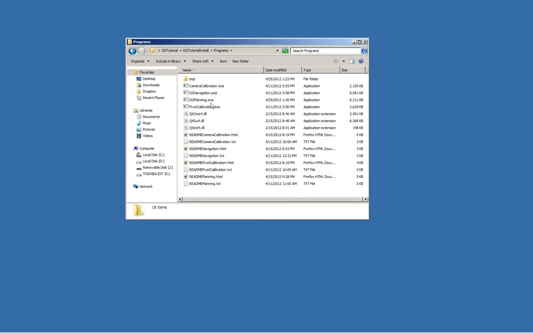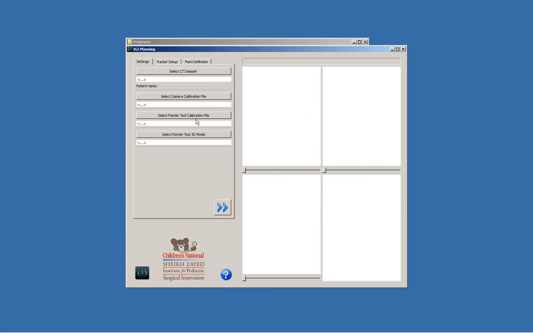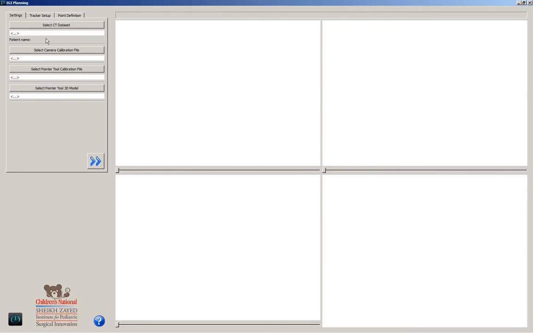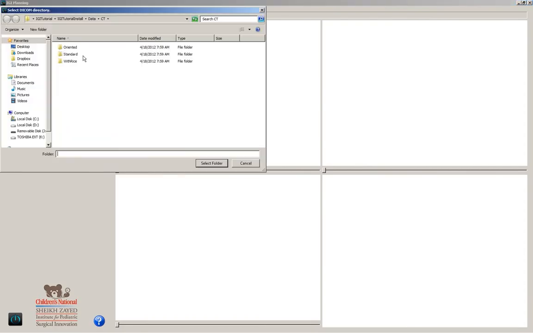Okay, so we've calibrated our camera and calibrated our pointer tool, and now we want to plan our procedure. So we go to the IGI planning software and let's start by selecting a CT data set.